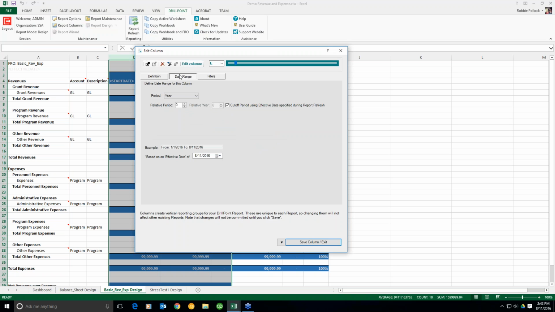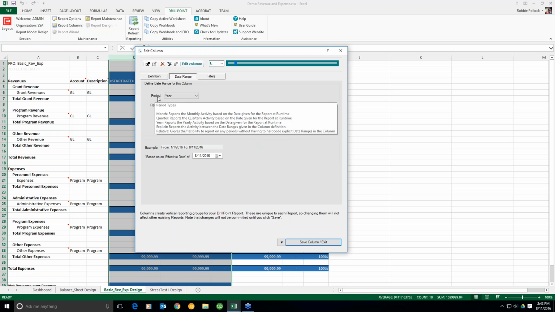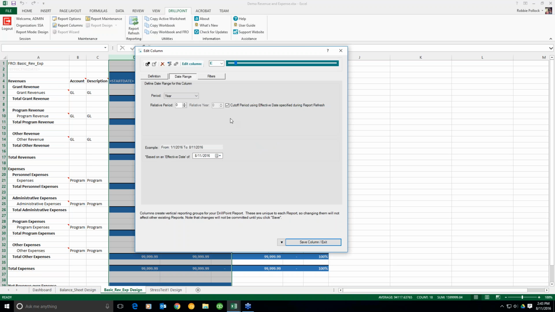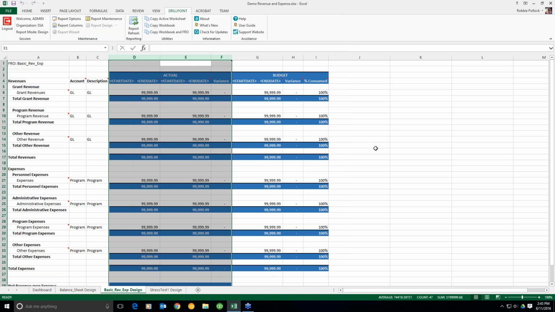Okay. Now, the only difference between column D and column E is that it's set up exactly the same, except if I go over here to date range, look what this is set to: relative period of 0. That means it's always going to report the current period based on the effective date that's given to the report when I run it and refresh it. Every time you run and refresh the report, simply by changing the report effective date, that will impact the time period for every column on the report dynamically and on the fly, without you having to come in there and change each one every time you run that report.